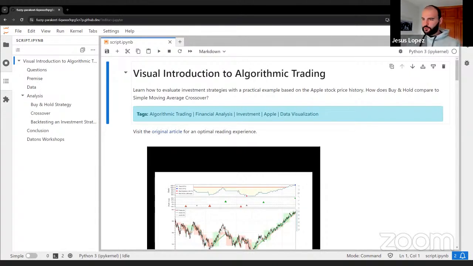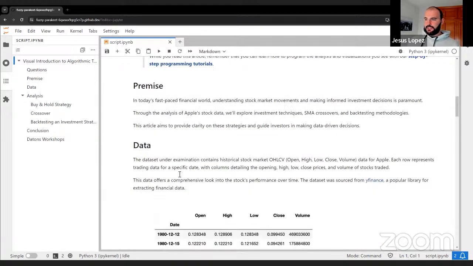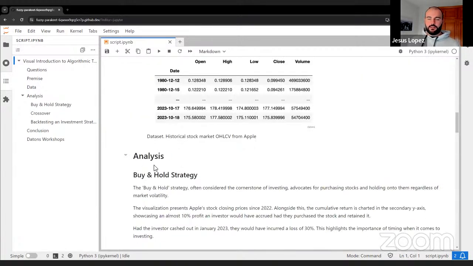Okay, everyone, hello. Today we are going to cover a visual introduction to algorithmic trading. I will show you the Python code, how to develop these charts and analysis that I have done in the article that I shared with you in the page.